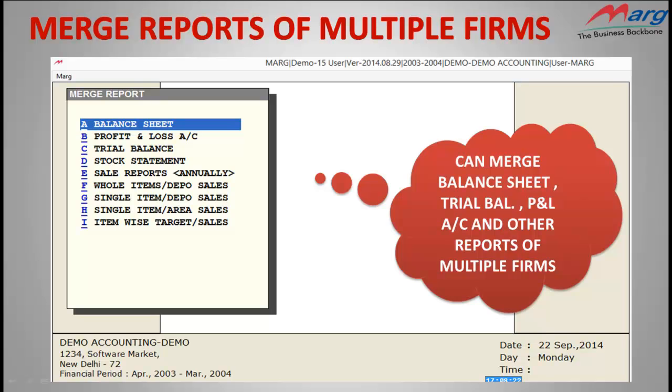As you can view on screen, you can view merged reports like balance sheet, P&L account, trial balance, even stock statement, etc. In this way, you don't need to switch from one branch to another to view reports, and you don't need to maintain a merged report manually for all branches. So friends, here you have seen how this option can be beneficial for you.